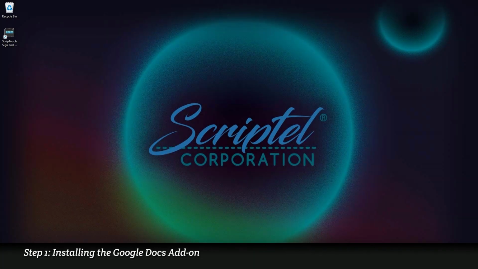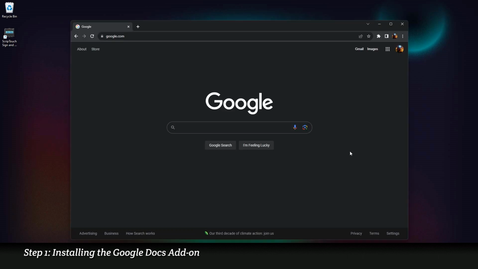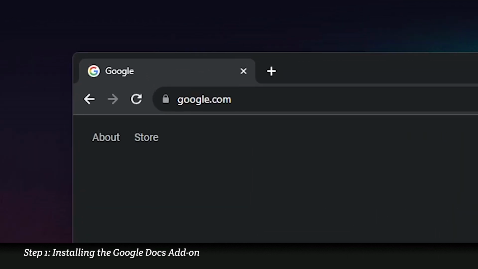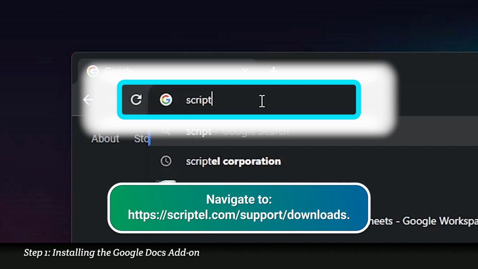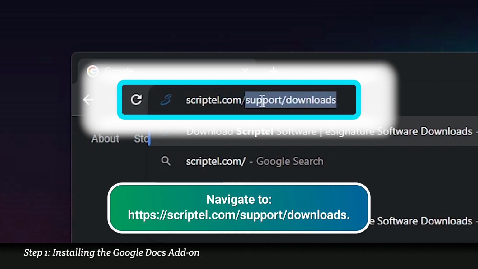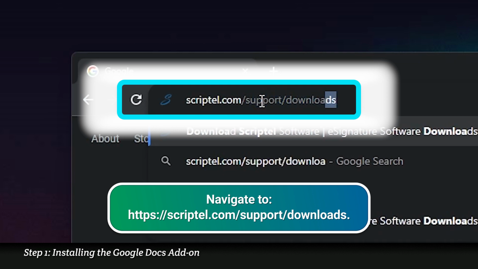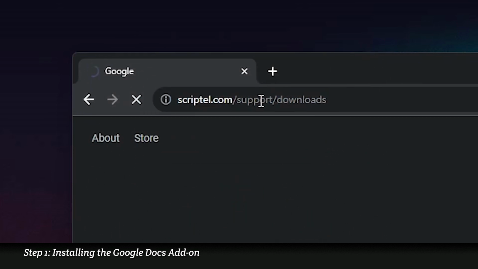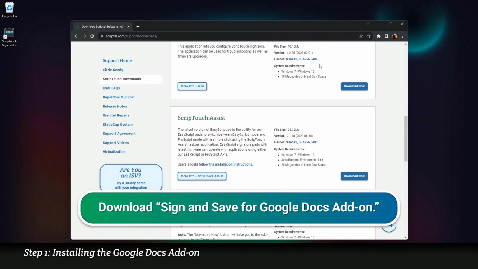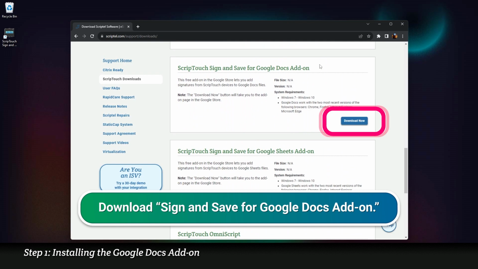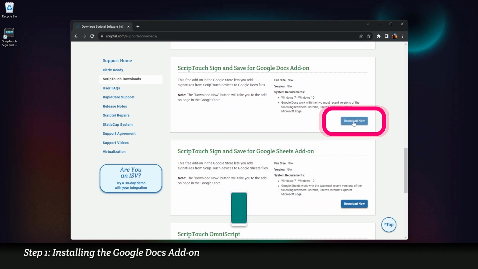Step 1. Installing the Google Docs add-on. Open a browser and navigate to scriptel.com/support/downloads. Scroll down the page and click Download Now for Sign and Save for Google Docs add-on.